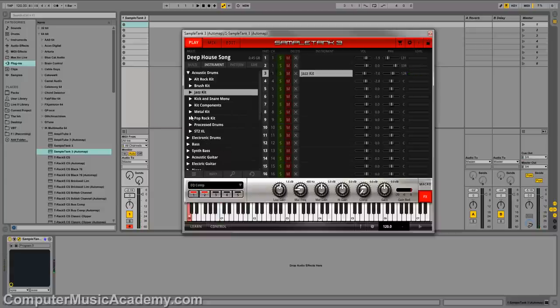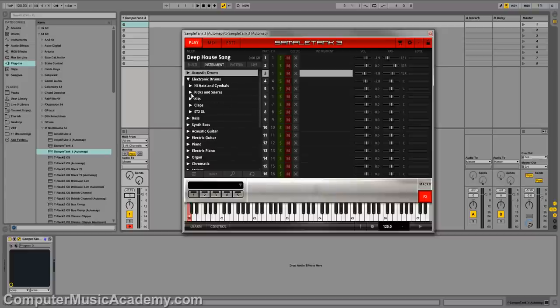Like that. How about a metal kit? Yeah. Fake roll there. Electronic kits. And then again, broken down, hi-hats and cymbals, kicks and snares, full kits, claps. Yeah. They did their work.